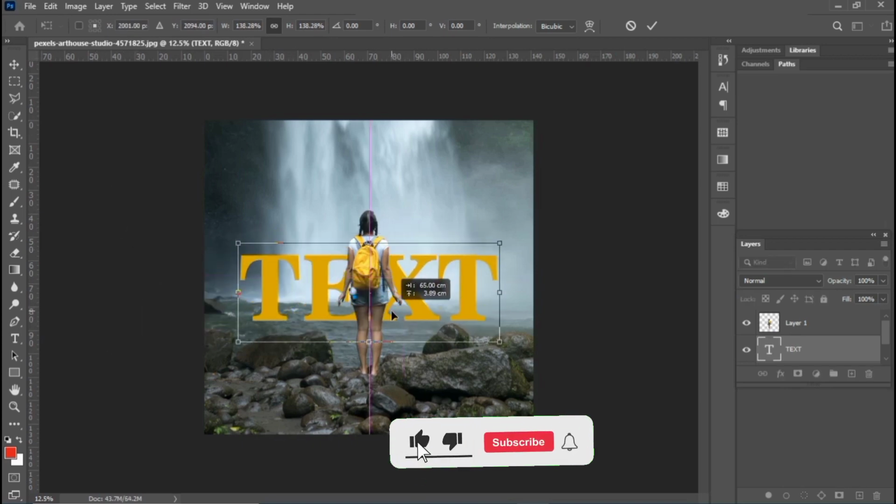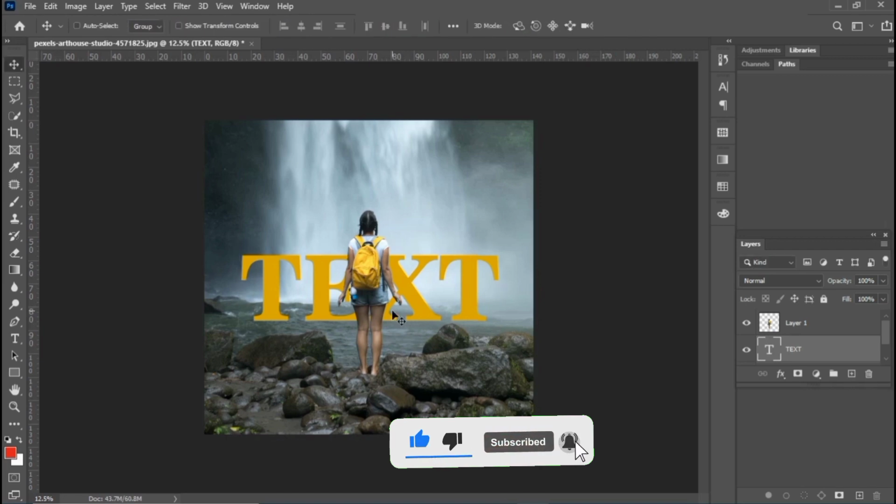And so that is how you can create text behind any image or object.